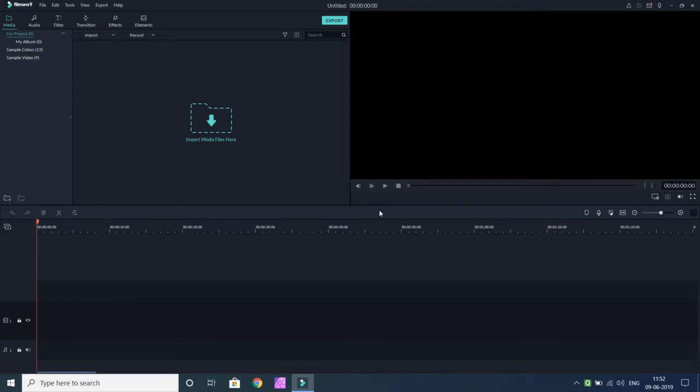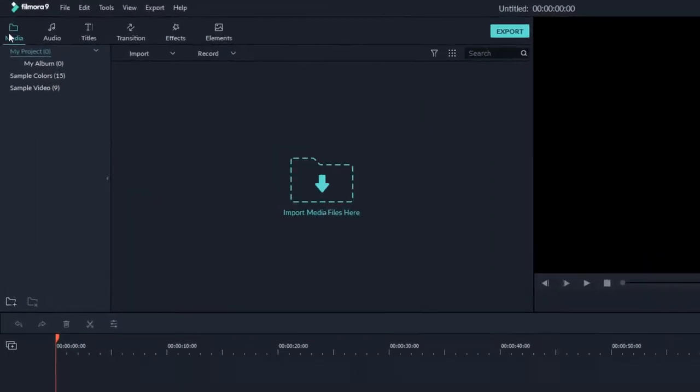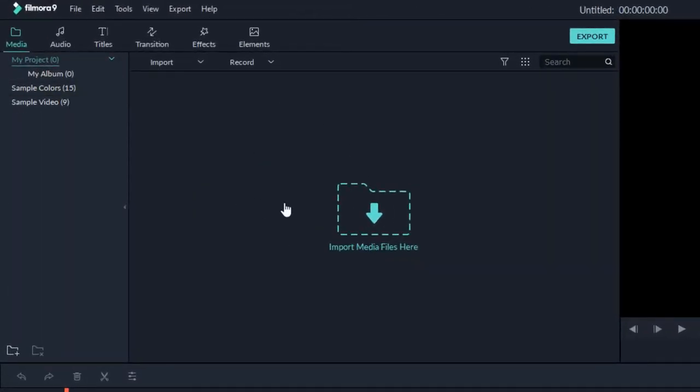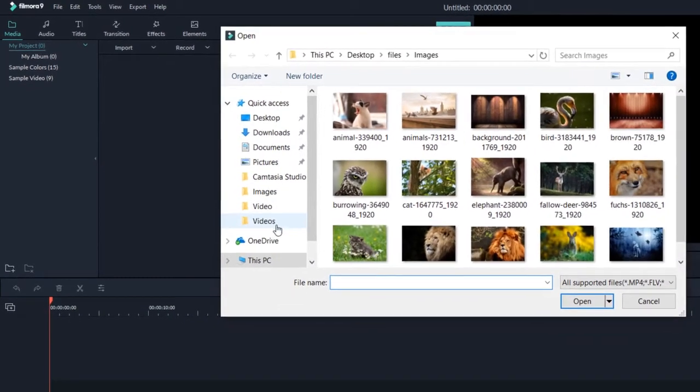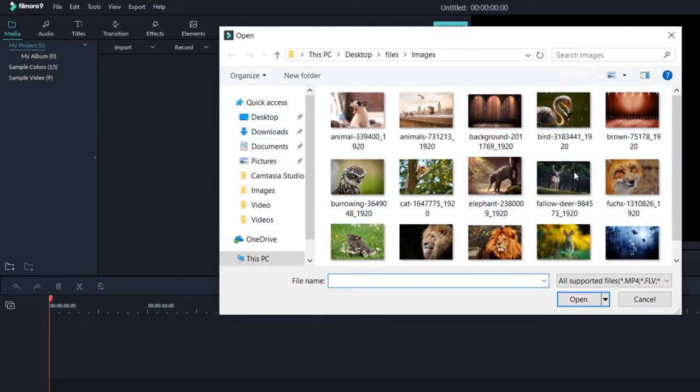Now let's see how to import the media files. There are several ways to import the media files. Let's see all of them one by one. In the first section, you need to just simply click on media. In the media, just give a click here, and now you can select the location and select the files from where you want to import.